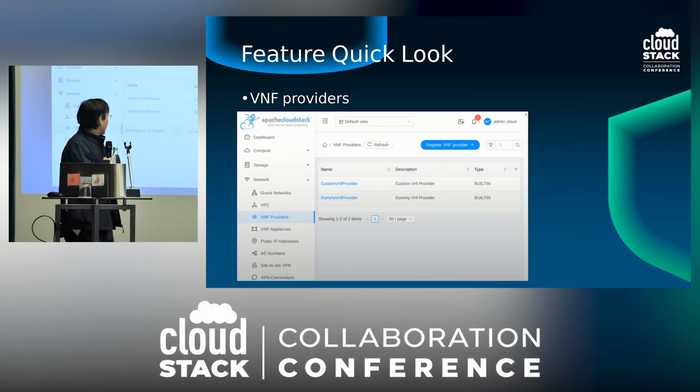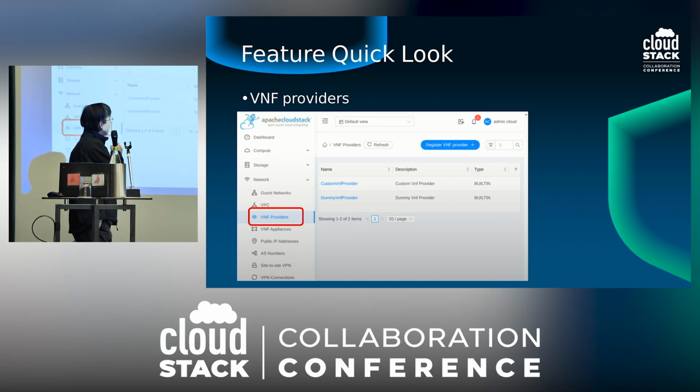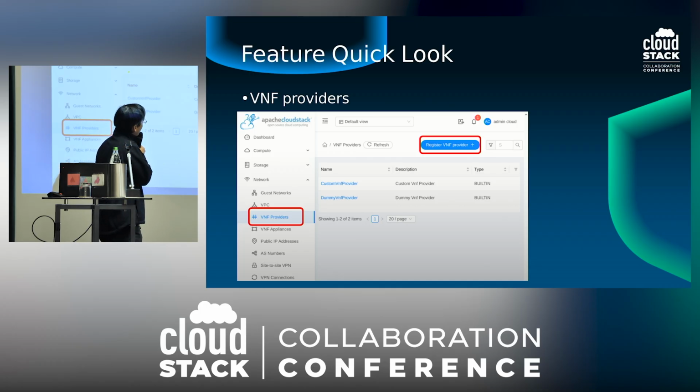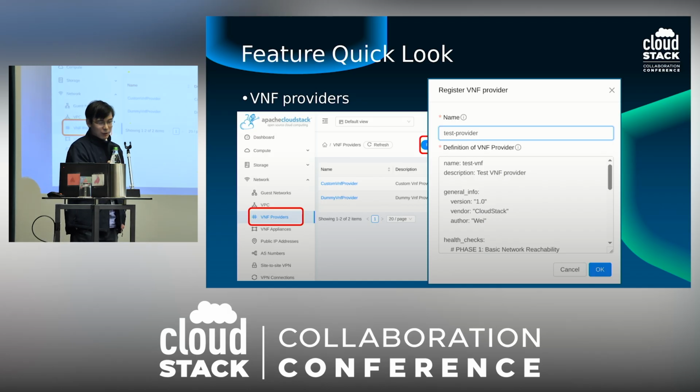Next, a very quick look at the feature. In the left panel, we will introduce a new section, VNF provider. On the right, it will list all the supported providers, and the operator can register a VNF provider by clicking the icon. It's simple: just put the YAML file in the dialog and click OK, and this new provider is ready for use.